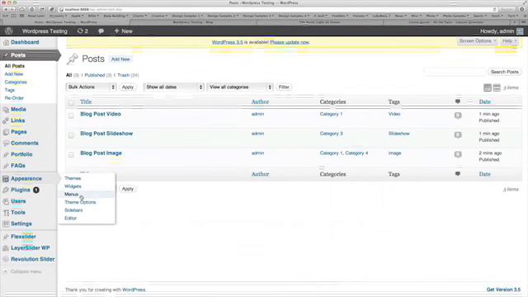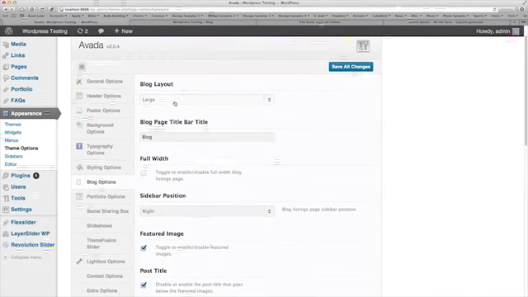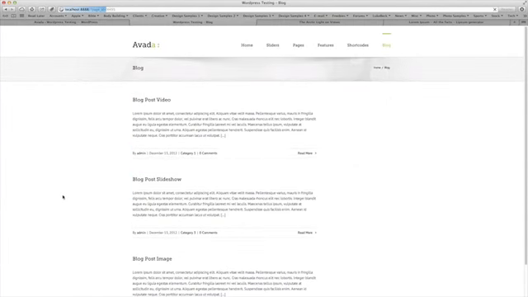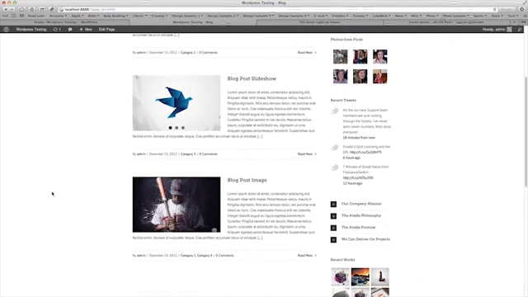Let's go to Appearance, Theme Options, click on the Blog tab, and you can see right here, Blog Layout. It says large. We can select medium, click Save. Let's go back and hit refresh, and you can see it is now a smaller image.